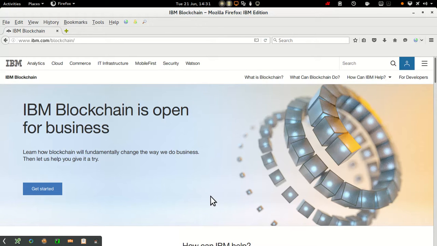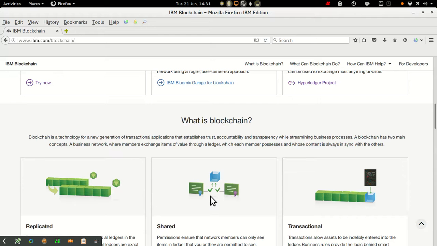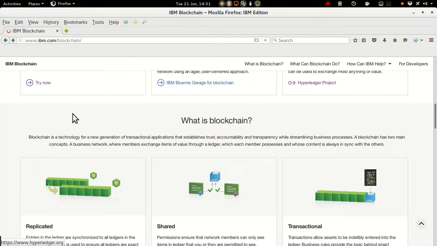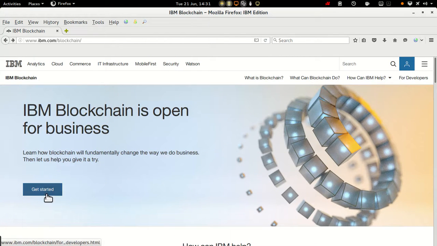ibm.com/blockchain. You'll see lots of information here about IBM's involvement with blockchain. It's all based on this hyperledger.org project, which is sponsored by the Linux Foundation, which IBM is a key member. And it's open source, of course. It's the Linux Foundation.